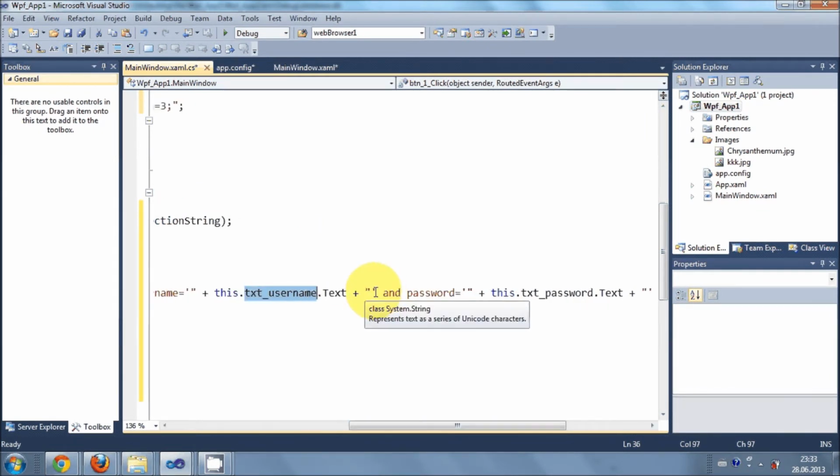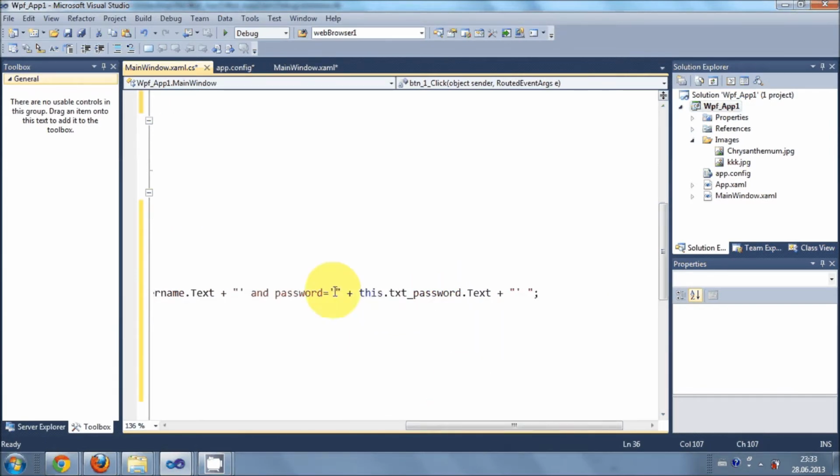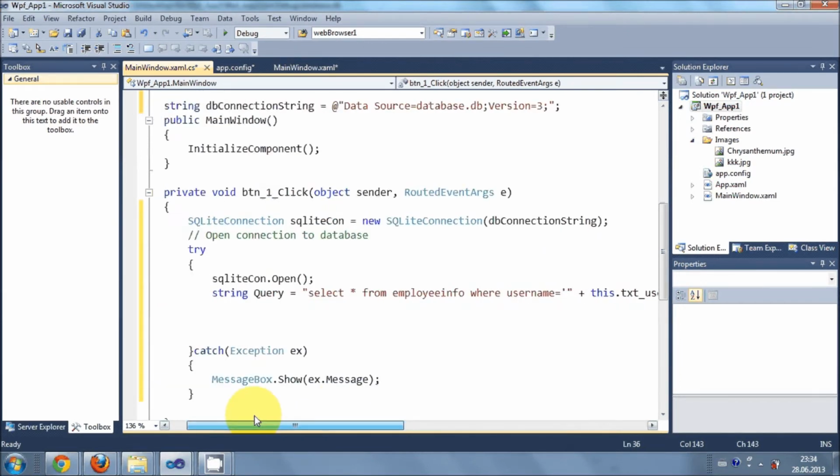Okay. And then after the end of this single quote, write and password is equal to single quote, double quote plus, and then I will write this dot text_password dot Text. This is my text box name for the password, right? So I have written this query.